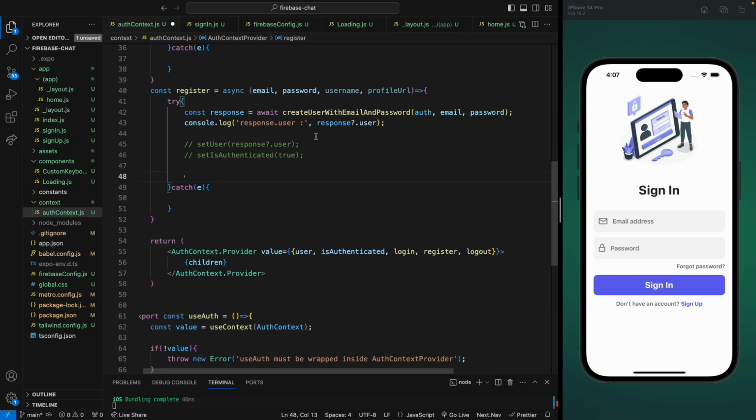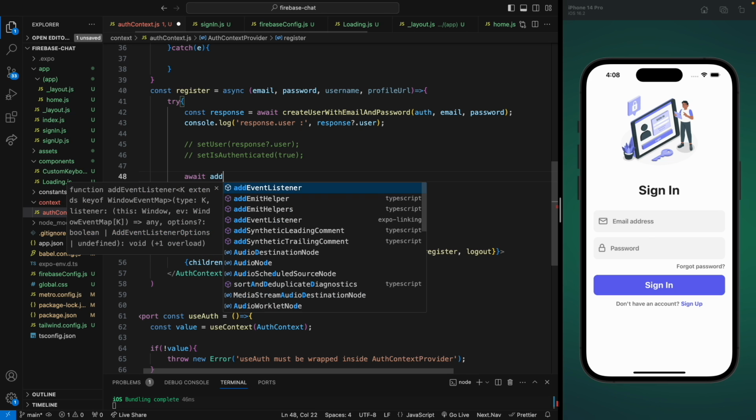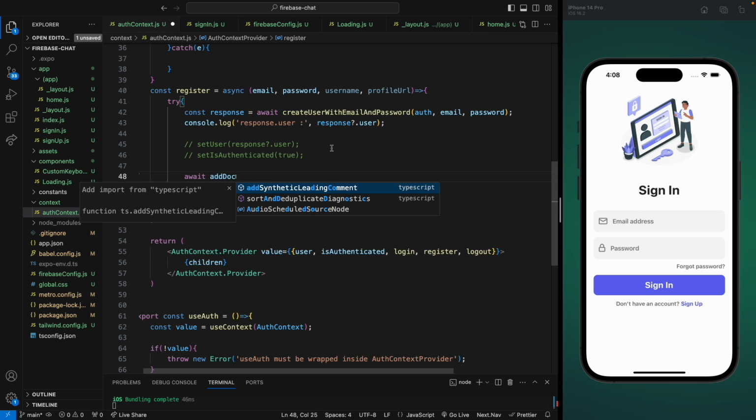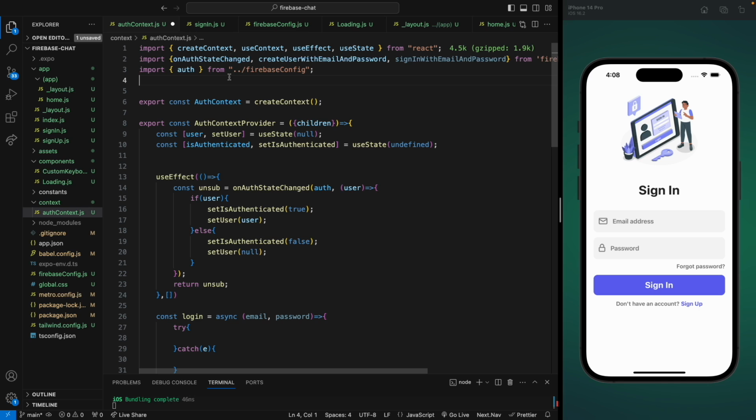So this createUserWithEmailAndPassword function creates a user in the authentication system, but it does not store your username or profile URL. So what we need to do is create another collection to store our username and profile, and we will use the user UID as well. So let's create a document. And to create a document, we're gonna use the addDoc method from Firebase. So let's import addDoc. Maybe we need to import it manually.